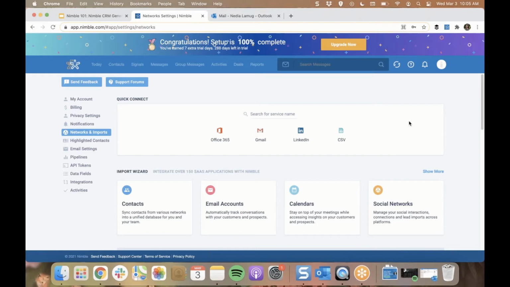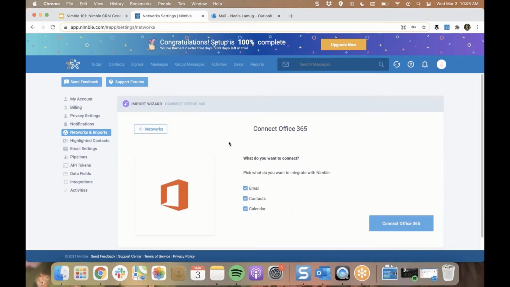Nimble supports all email providers as long as they're IMAP. We do not support POP, but if your email is POP, try contacting your email provider and see if they can enable IMAP for you. If you're using Office 365, we have great news for you. You can easily connect your email, contacts, and calendars with only one click.